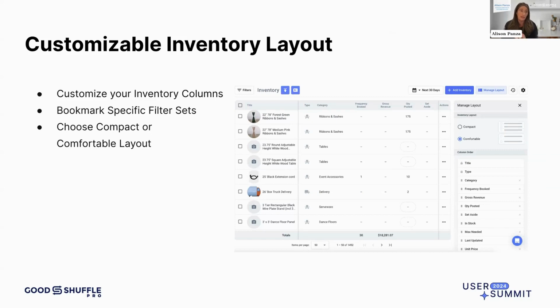But you can also bookmark specific filter sets. So those URLs will all be unique. Once you filter based on the different filters that we discussed, you can save those URLs.